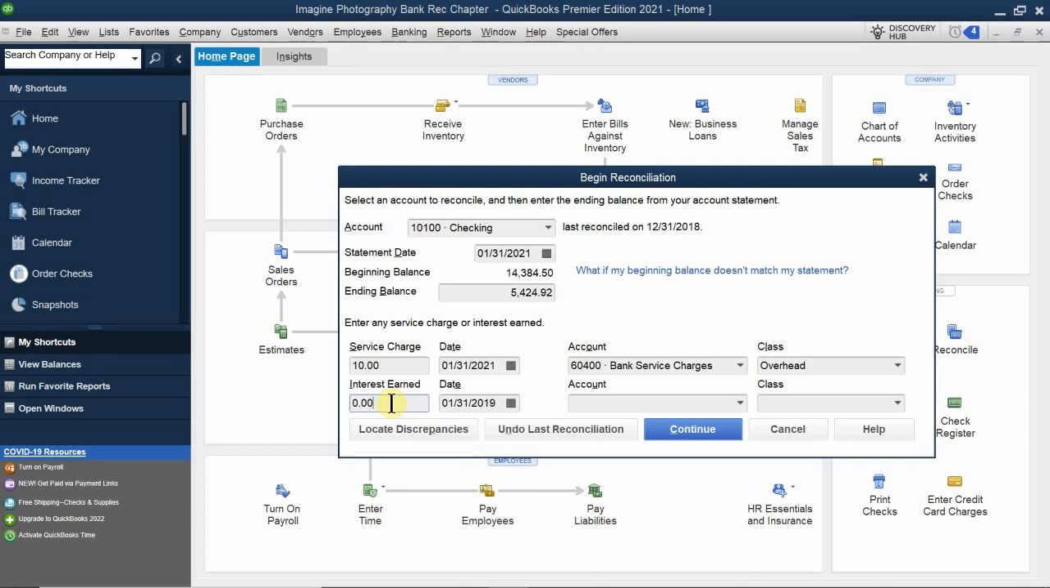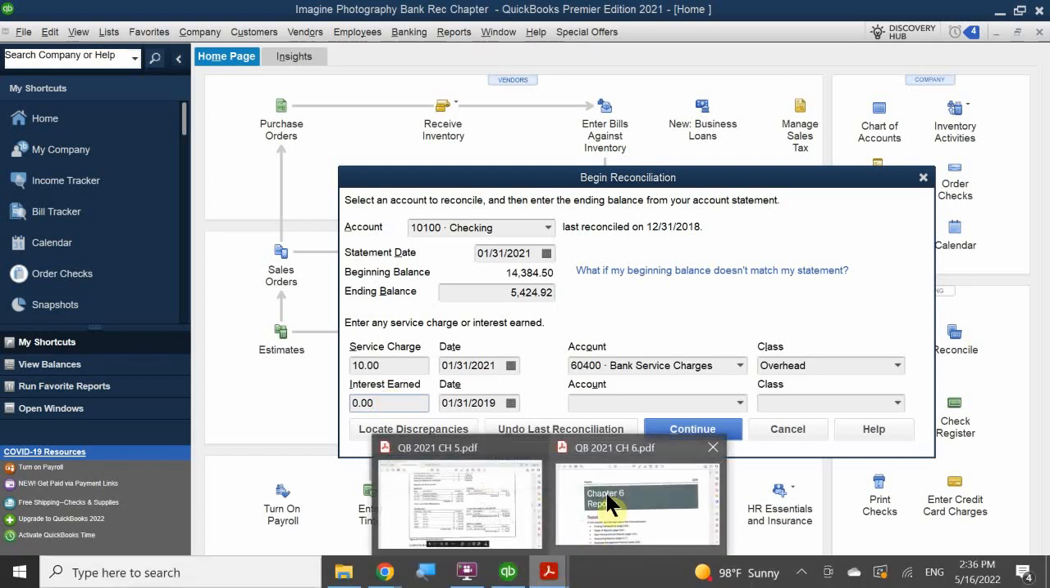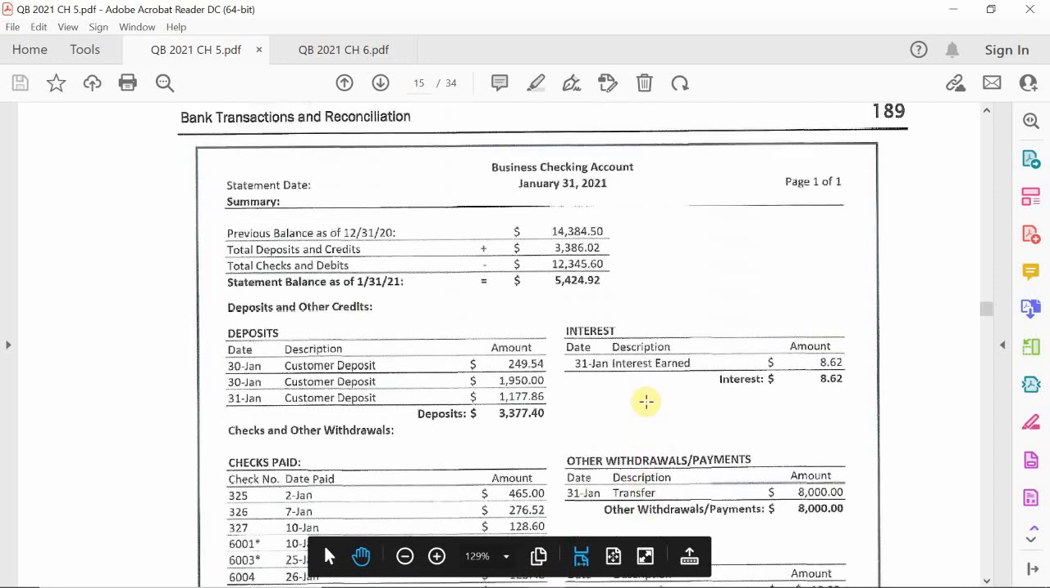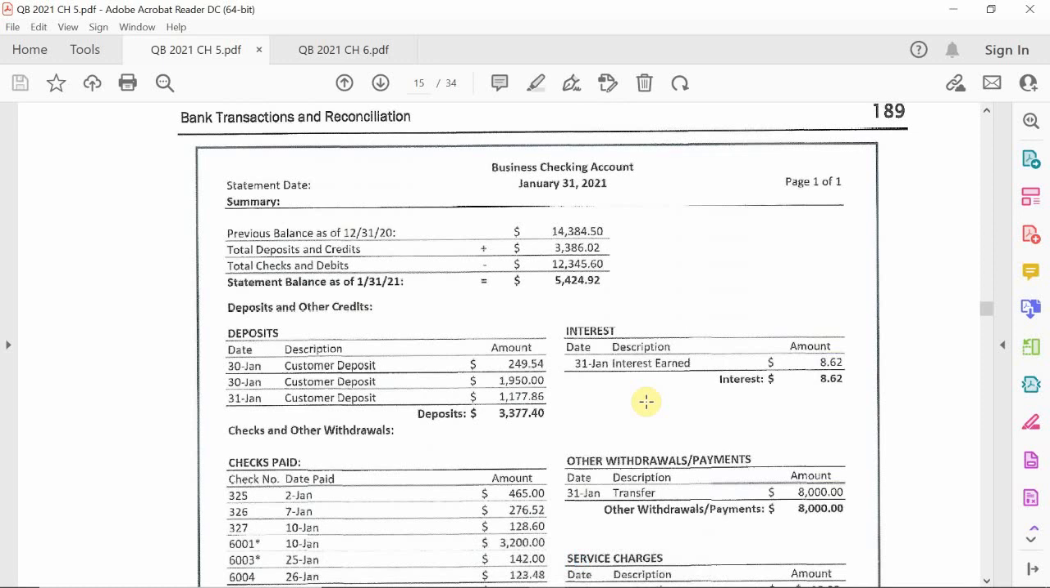So in this case, just like what we did in chapter 3, when we financed, we charged our customers a 5% interest fee on outstanding overdue balances. So let's take a look in our bank statement. How much money did we actually earn from these payments? In this case, the interest that we've collected was $8.62.